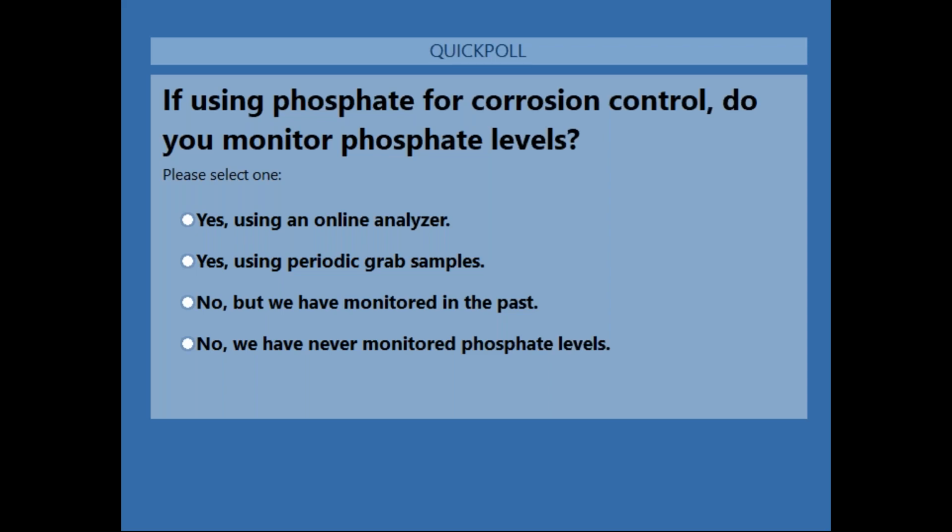Okay, Ryan, we've launched a second poll, and we're just asking our attendees today if they are using phosphate, how are they monitoring phosphate? We're getting a few answers already. We'll wait about 10 or 20 seconds to get the rest of the folks a chance to join in the discussion. Sure, I'll grab a sip of water here. Okay, we've got about half of our attendees that have voted. Give it just 2-3 more seconds, just a quick click if you want to join in. And we'll go ahead and share the results.